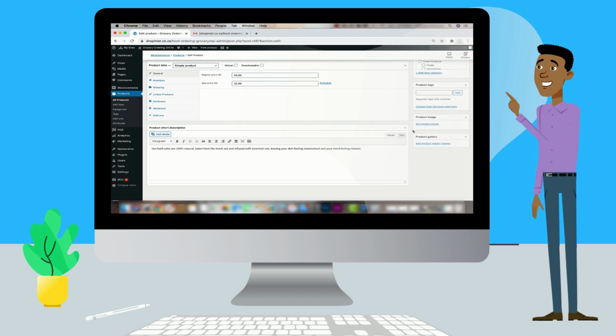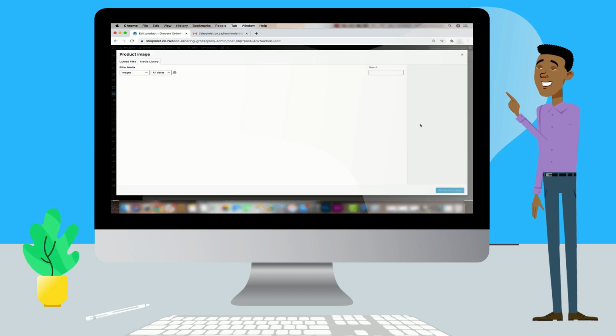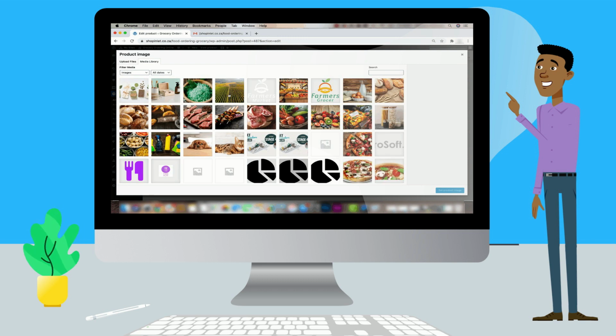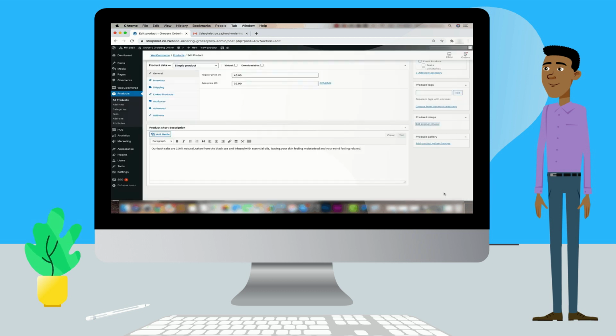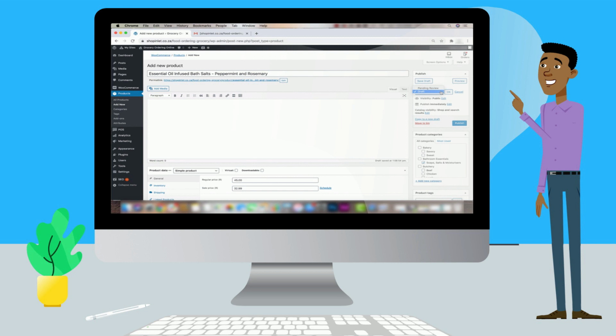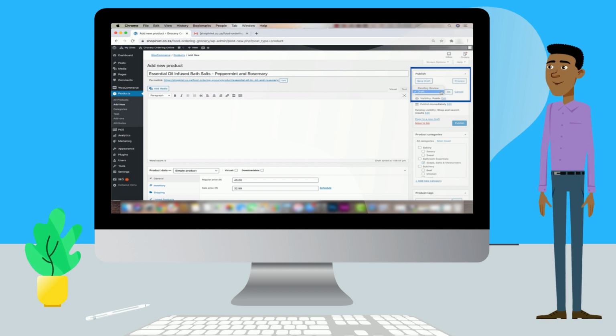To add an image to your product, go to the Product Image section on the right. Click on the Set Product Image and choose an image from your library or upload an image from your desktop. When you're done creating your product, set your product status to either be seen on site by customers or to only be seen by you. You can then click Publish.